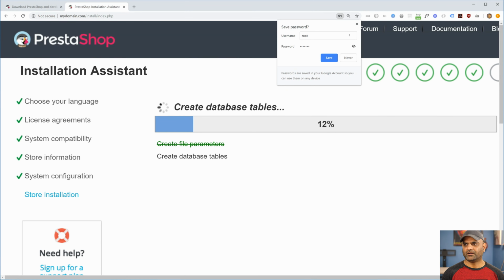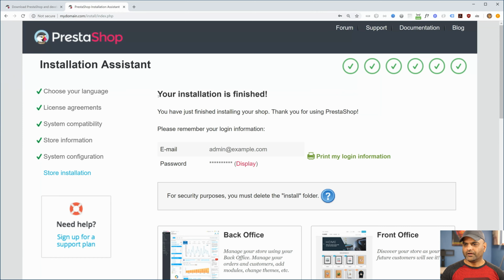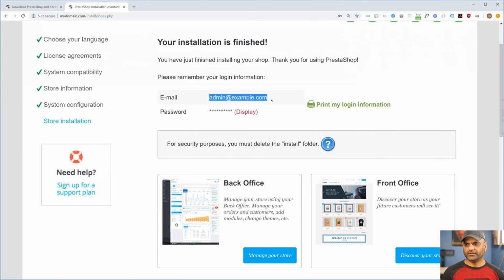Now, system will start creating the database tables. It will create the configuration. It will install your default theme, set up some sample data. So I will wait for that to finish and I'll come back to the video. Our installation is now finished. So going here, you have the login information you provided to create your account.